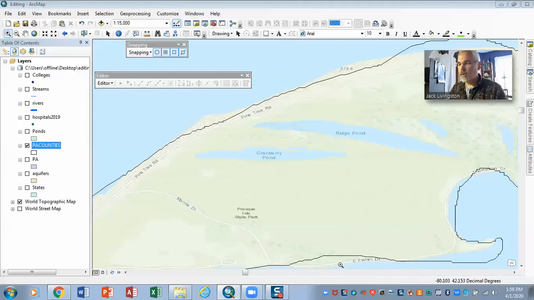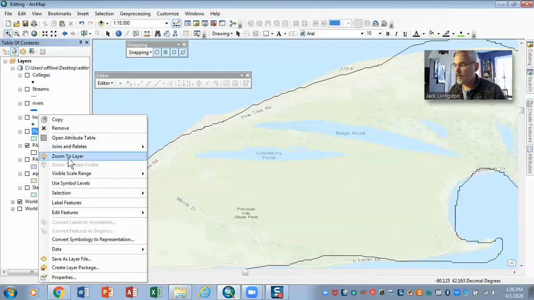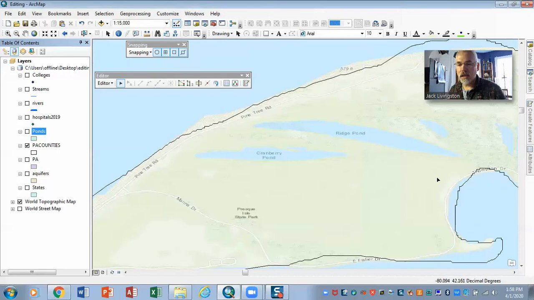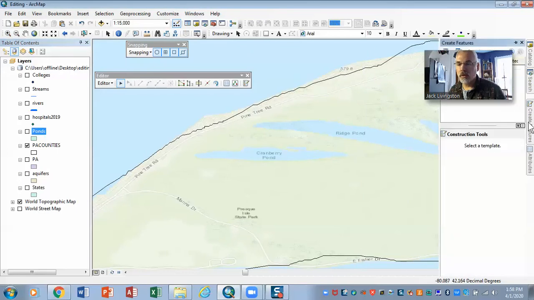All right, so here we are, and again, I've asked you to do this at 1 to 15,000 scale. We're now up at the northeast end of Presque Isle, and we're going to edit these two ponds. We're going to create those. Again, we want to be working in our ponds feature class, so we're going to go into here and start editing. And again, we're going to go into our create features window.